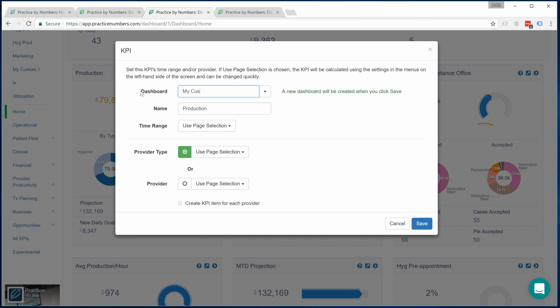I'm going to say my custom 2. And now in this case, what I will do is add all of my doctors and all of my hygienists. What this will do is take all of your active doctors and the active hygienists in the practice that are marked active in your settings, and it's going to create an individual panel if you click this button.